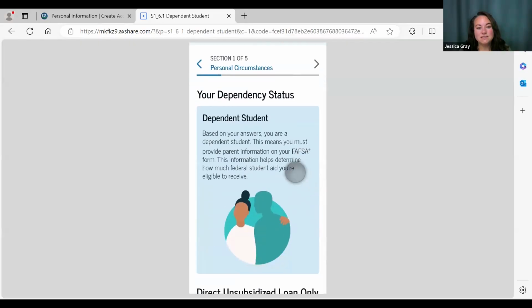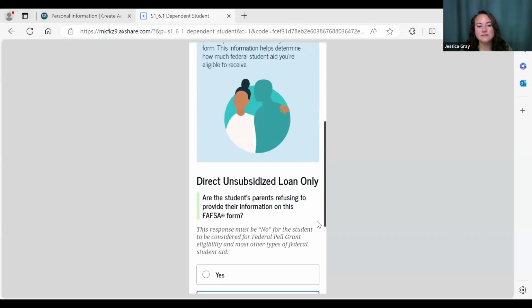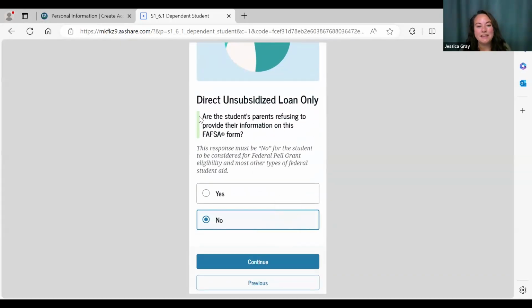A majority of students are dependent students, but if you clicked yes to any of the past 3 questions, you would be an independent student. On this page, it asks, are the students' parents refusing to provide their information on this FAFSA form? It's already highlighted in no. You need to keep the no answer to be able to finish this form.